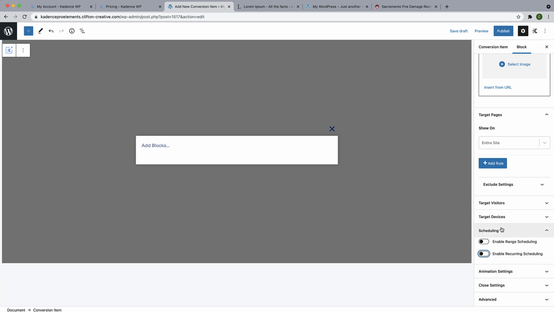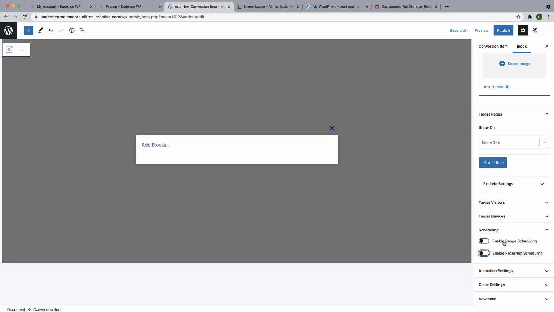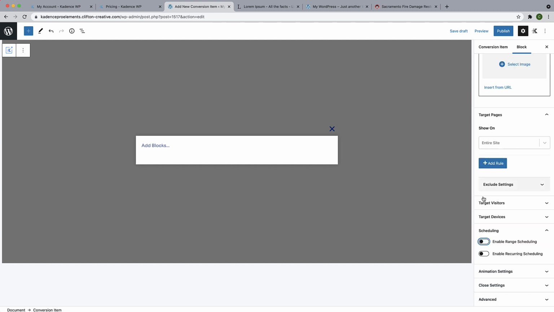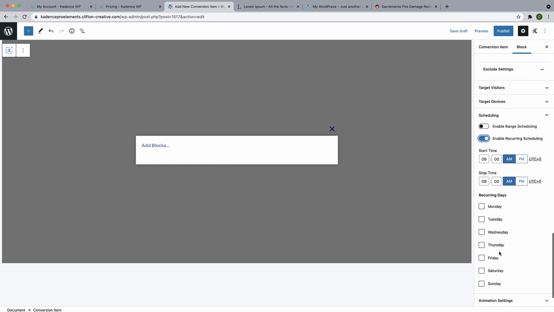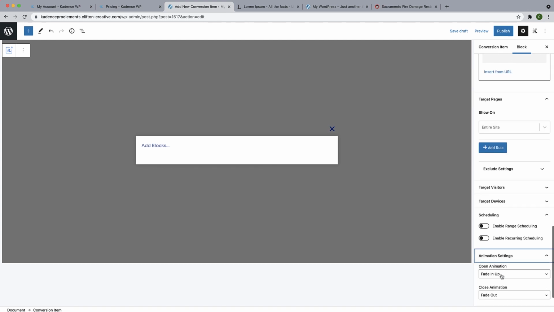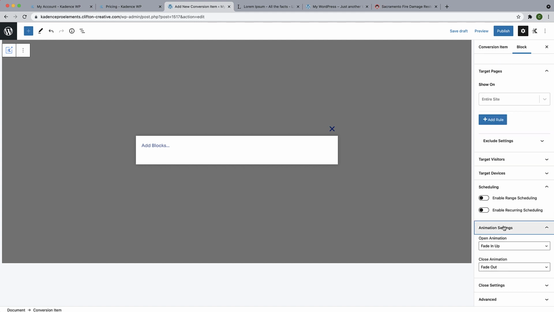So scheduling basically allows you to schedule when this pop-up will show up, right? So you can schedule it so that it happens within a range, or if you choose, you can have it be recurring scheduling where you have a start time and a stop time and on what days this will show up, right? So this would be great for a restaurant that has offers or a business that offers on specific days. Then you could leverage this to have the pop-up or the banner or the slide in show up on those days. Then there are animation settings, basically how it comes in and how it eases out.